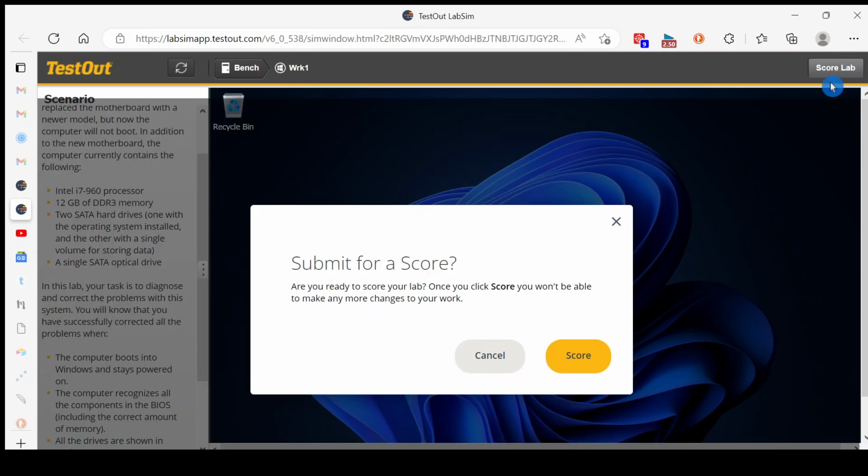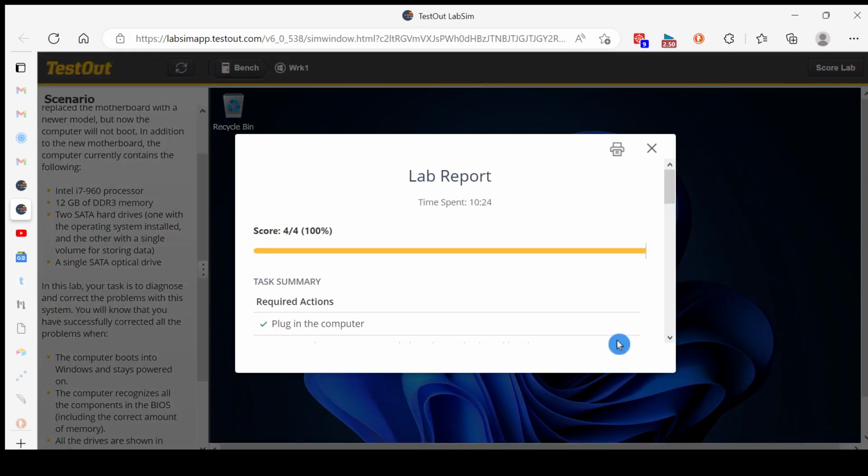Now we'll mouse to Score Lab and click Score Lab to see how things went. And it looks good. Thank you.